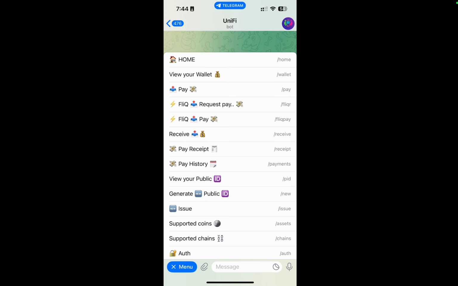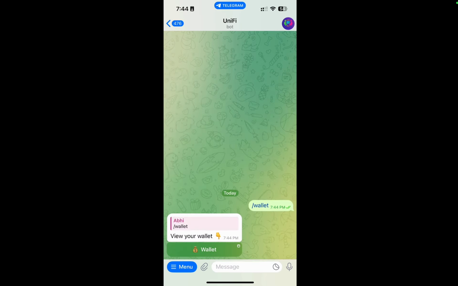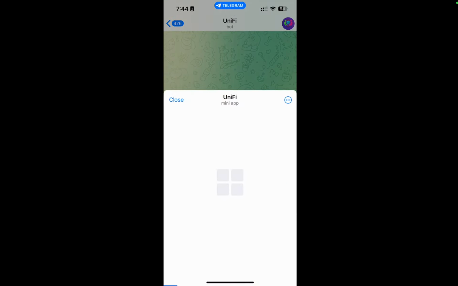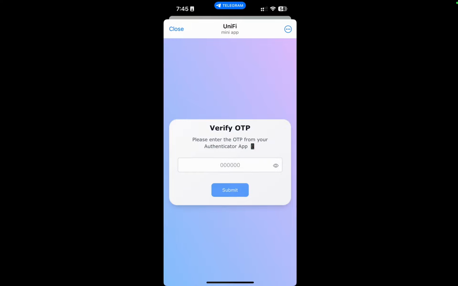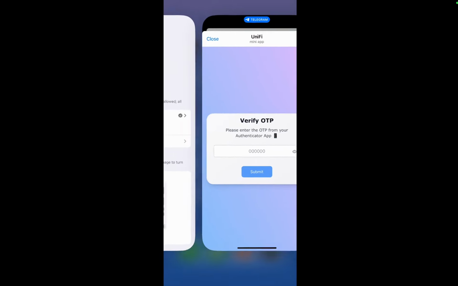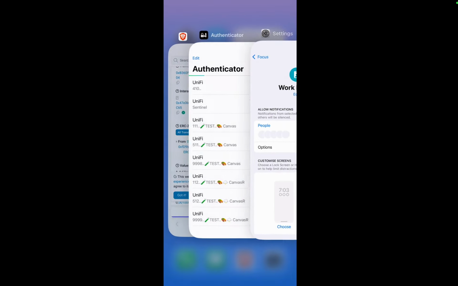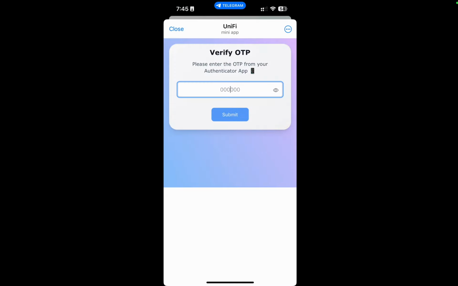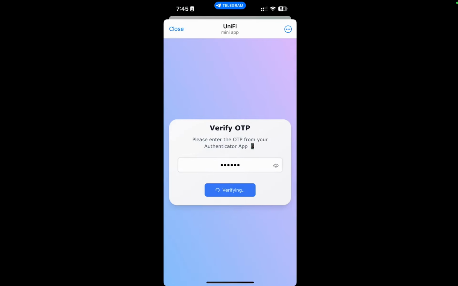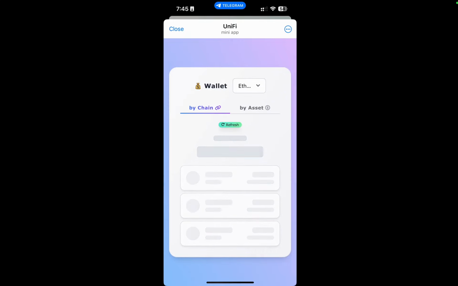All right, I think we can start with wallet. So you can see, I just selected the wallet option, and then it opened a button, and by clicking on it, I'm able to open this mini app, and then I am supposed to enter the OTP. So let me do that. I'm going to enter, and there you go.